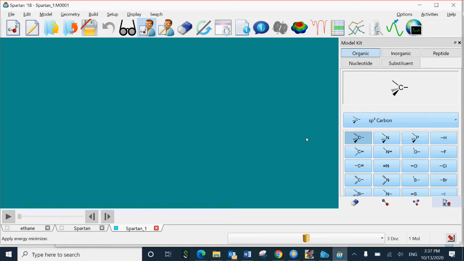To start with methane, you need to select sp3 carbon. Then double click on the screen, and you get methane. Now we need to add another carbon. So you get the ethane molecule. Just before starting to follow the procedure, I will show you, this is the ethane.